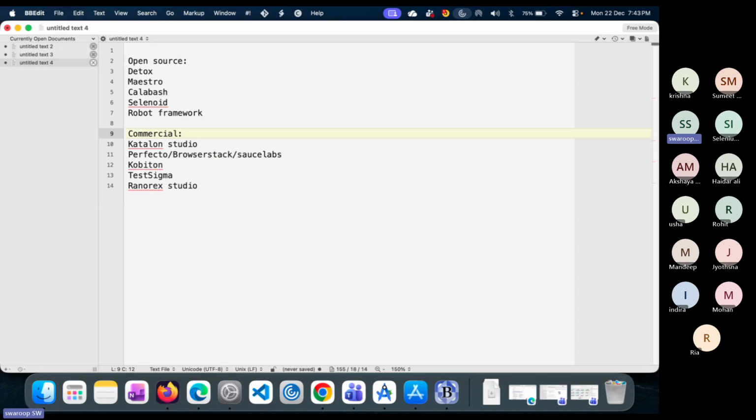Detox is the latest one. In Indian regions, some people have started to use Detox. It's a gray box testing tool, not black box or functional. People use it, and it's good for React-based applications. Maestro is a modern one again, with simpler syntax, and it is used for both Android and iOS.